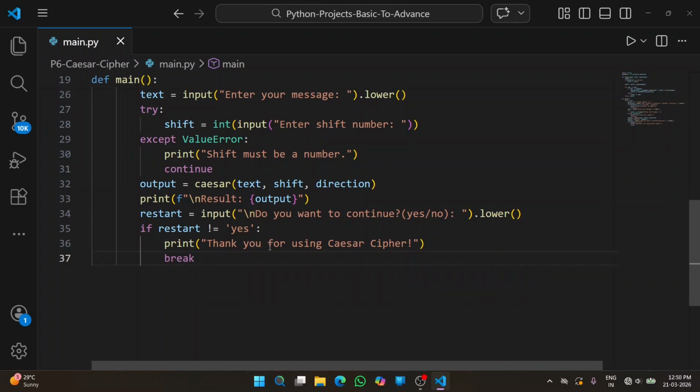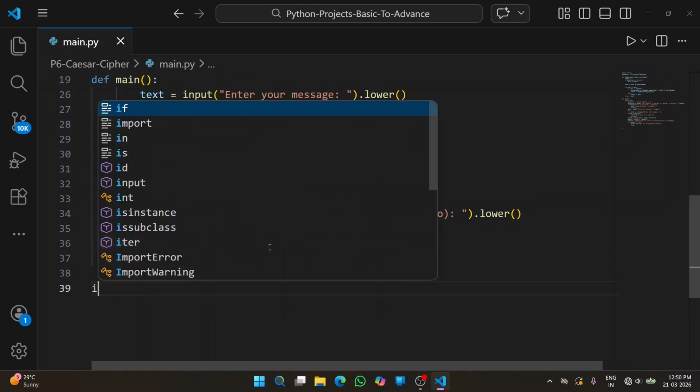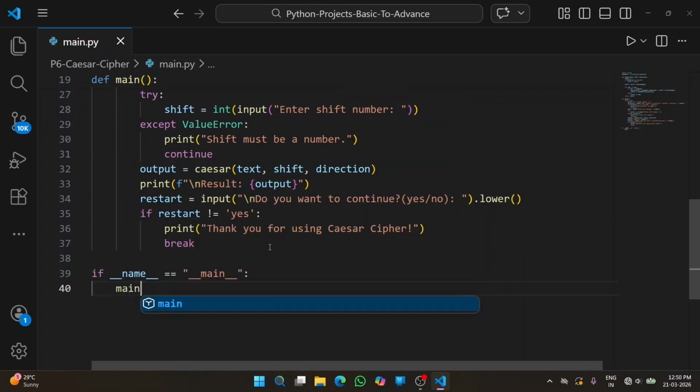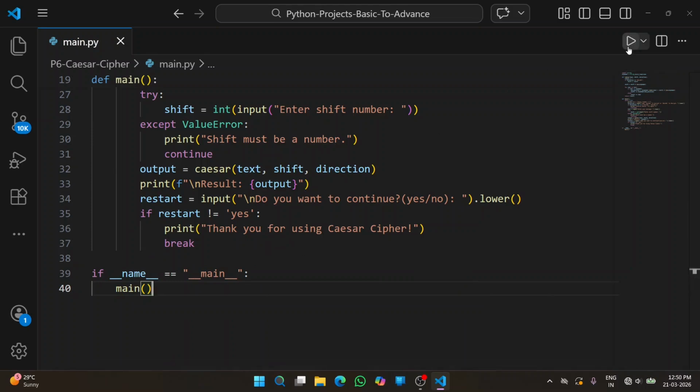Now let's create our starting point. If name equals to main, and call our main function. Now check how our program works.